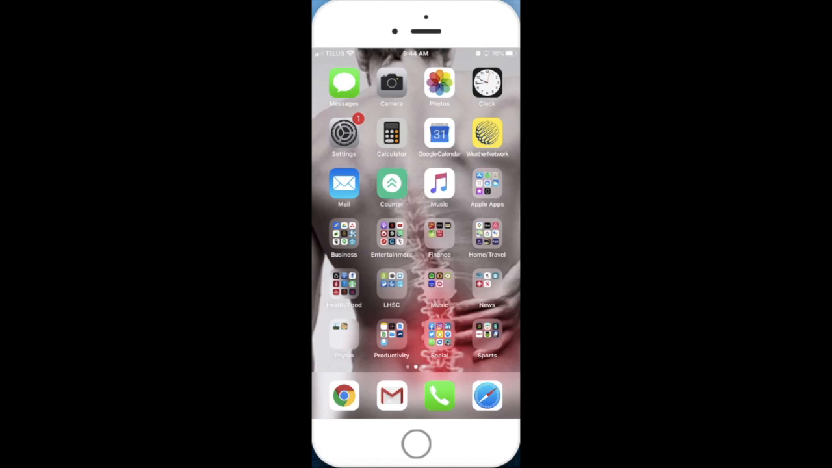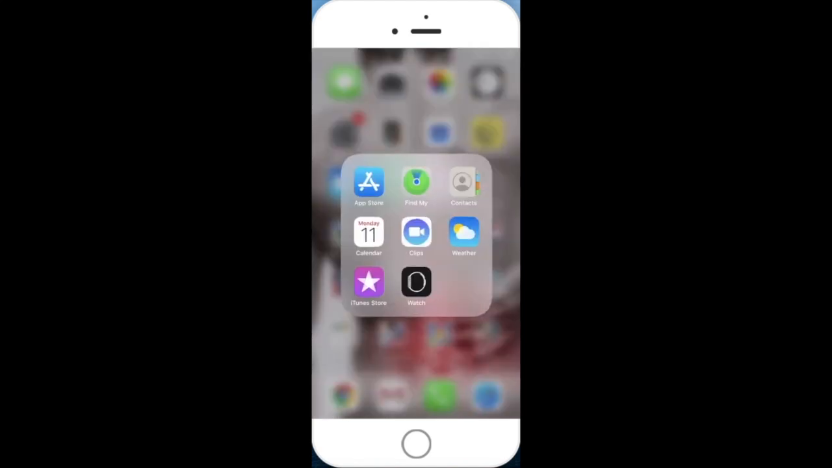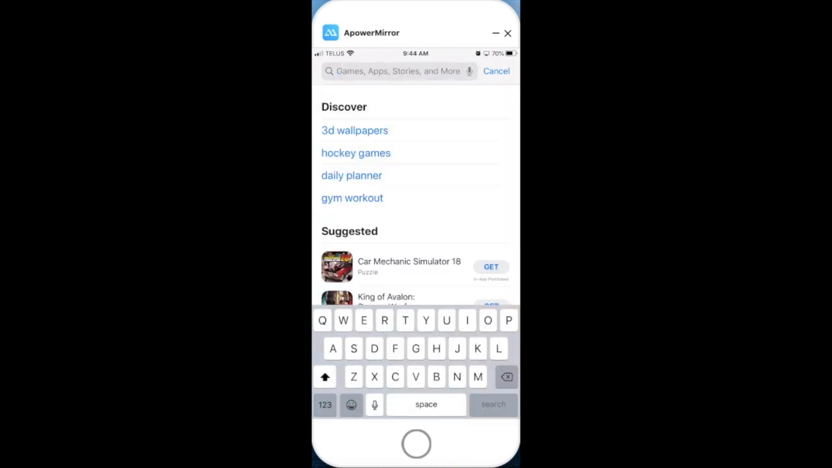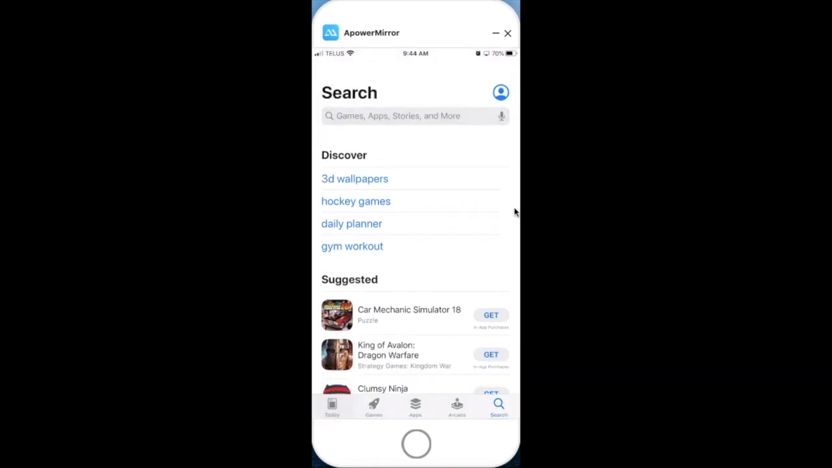Okay, so the first step is that you got to go to your app store. So that's this icon right here. You click on that, and I've already got this filled in, but let's get out of this for a second. So you go down to the bottom right corner. That's the search button. So you click on search, and then that pulls up this search bar.